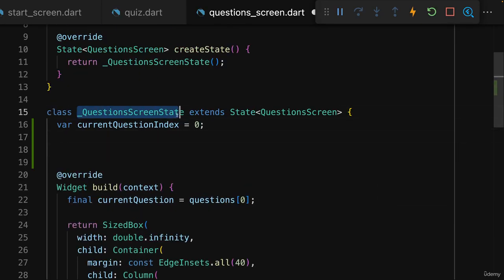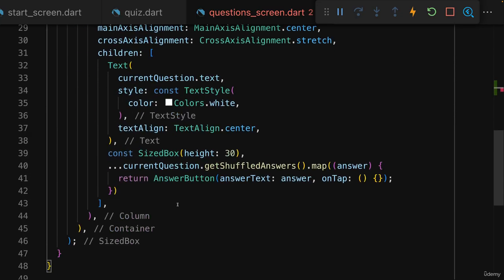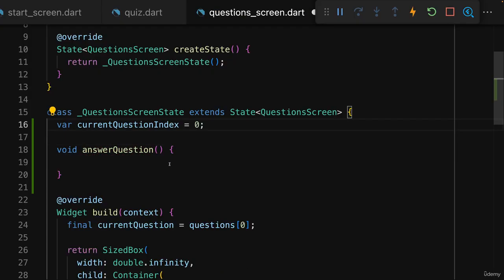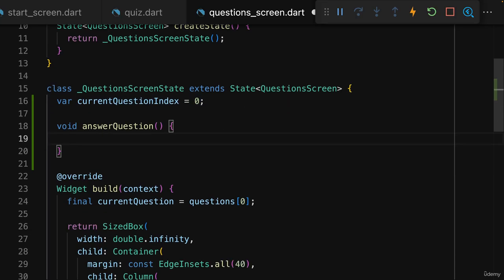Therefore, we also must add a method to this questions screen state class here. And that method could be called answer question, because that is what we're in the end doing when we click one of these answer buttons. We answer the question. And as a result of doing that, we want to move on to the next question. But of course, later, we also want to make sure that we store the answer that was picked. So therefore, here we have the answer question function, which doesn't return anything. And in there, I want to increase current question index by 1.